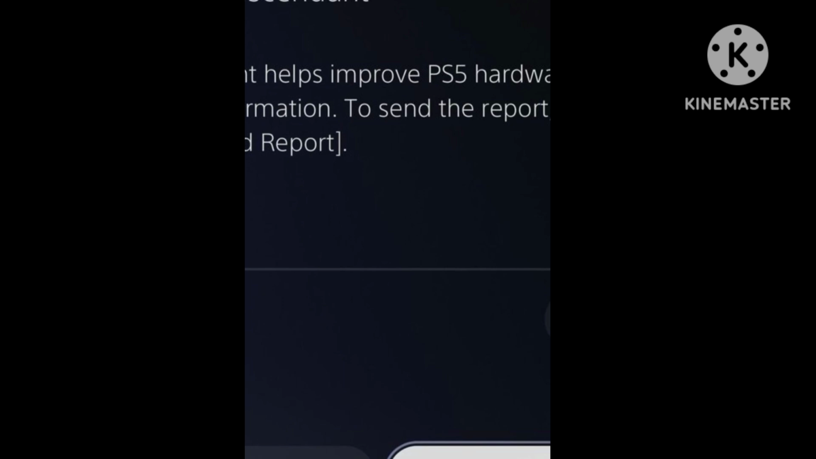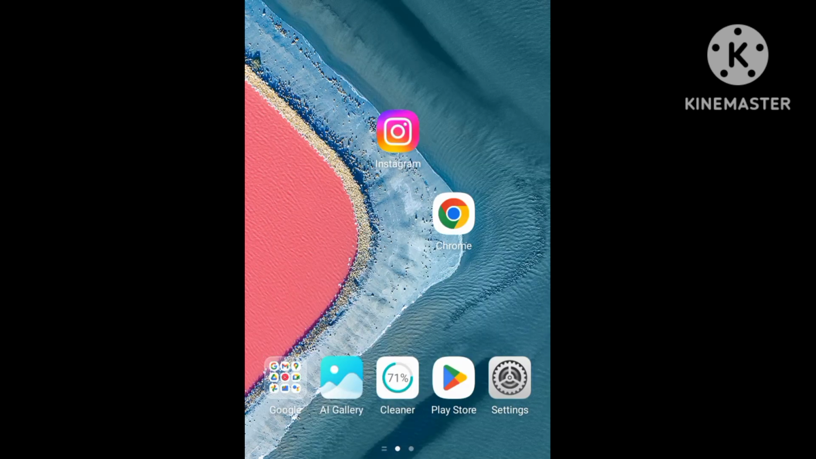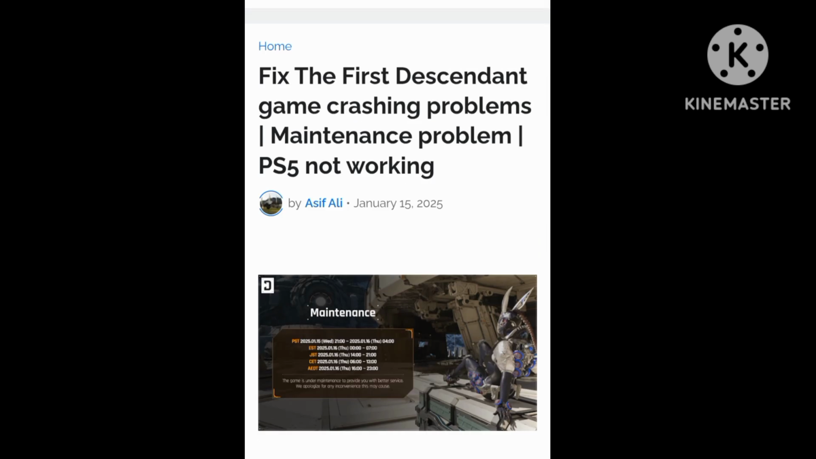First of all, the error code. PS4, PS5, same error. CE 108-2441. The error problem: the game is starting the crash problem. Easily fix the problem. The solution: update the game.